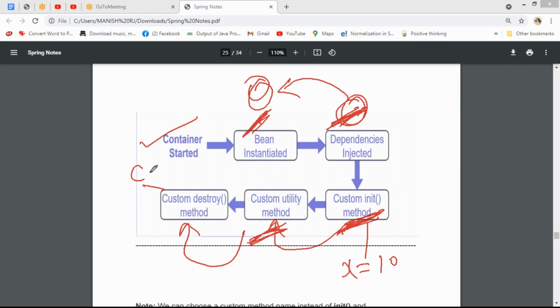Then later, internally, the IOC container will call the destroy method, and it will perform code cleanup. It will not destroy the object, guys. The object will be destroyed by the IOC container itself. Before destroying the object, the IOC container calls the destroy method, which performs only the code cleanup activity. Once the cleanup is done, your IOC container will destroy the object. This is the complete life cycle of your Spring Bean.